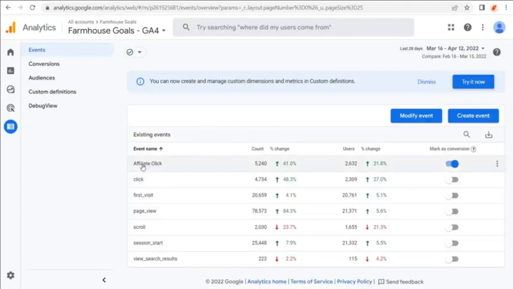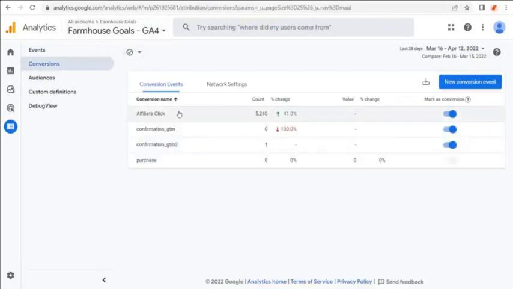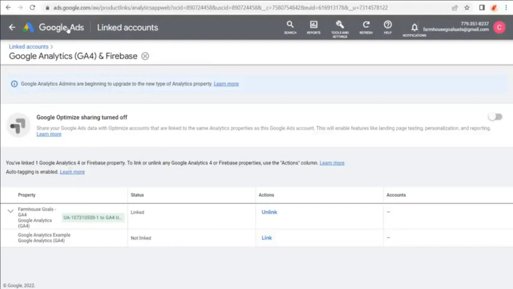Now for me, my main event is an affiliate click. So on my website, I have strictly just affiliate products. So every time someone clicks on one of my affiliate links, that counts as a conversion in my Google Analytics 4 account. So what I want to do is import that into my Google Ads account. So once we already have our conversion event set up here, what we can do is we can come over here to our Google Ads account.